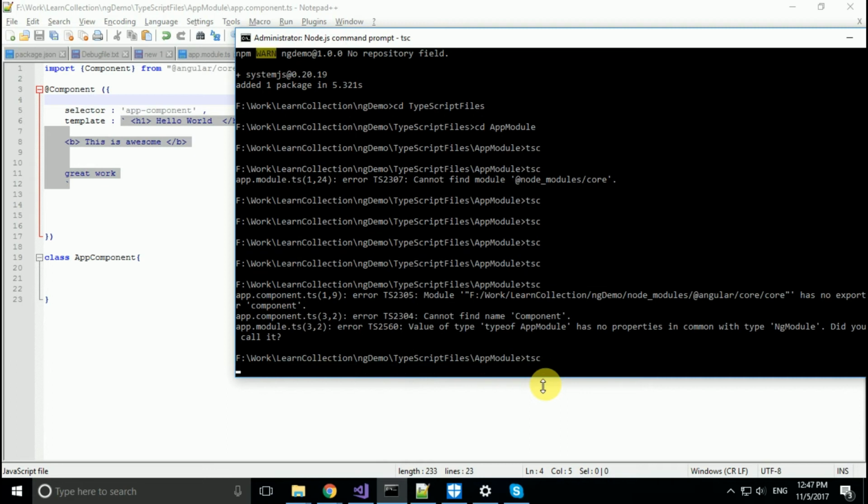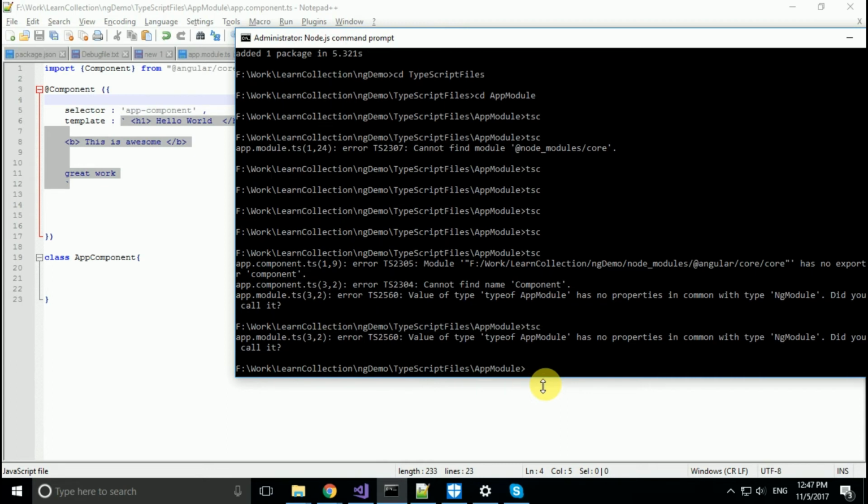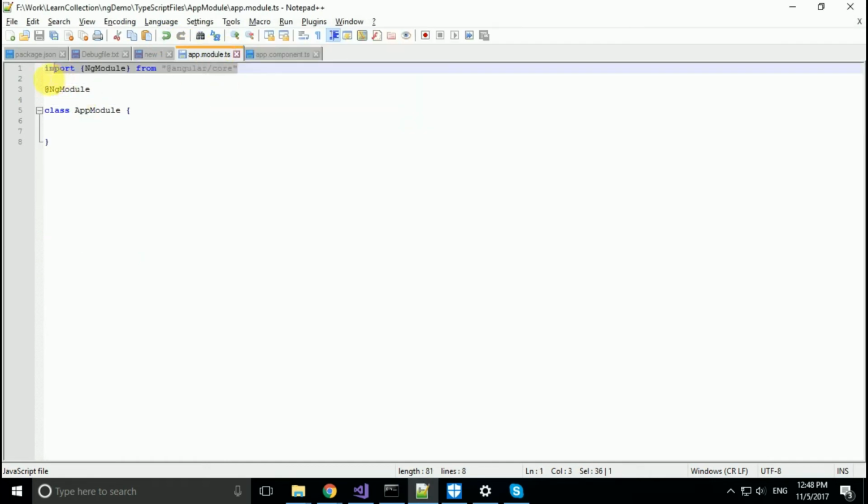There is one more error in app module, line number 3, column number 2. So let's go to app module line number 3 and column 2. Here we have missed this thing, the double bracket. Let's check it out. Done.